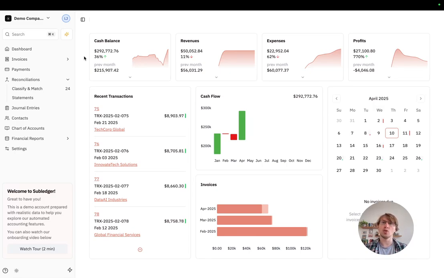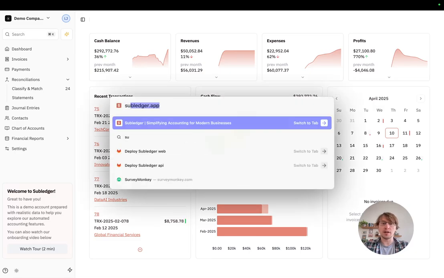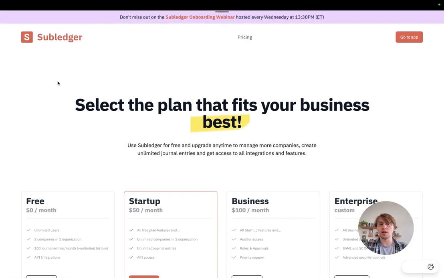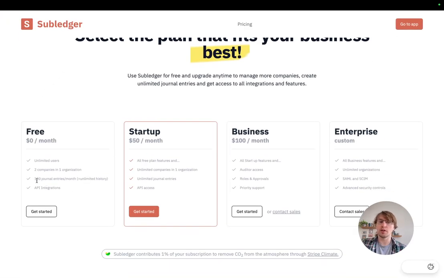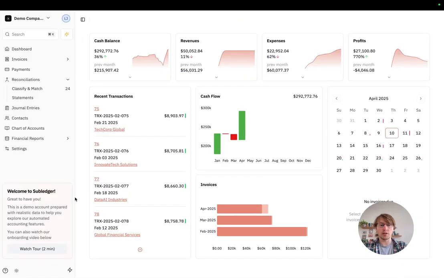Another thing you should know is that the pricing in Subledger is such that you can start for free. 100 entries every month don't cost any money. If you need more than that and you aren't yet ready to pay for it, just email us. Our contact information is down here. And we usually don't ask any questions. We just increase your limits.